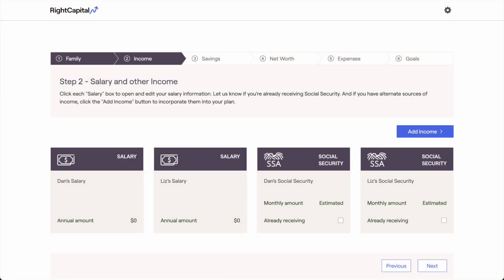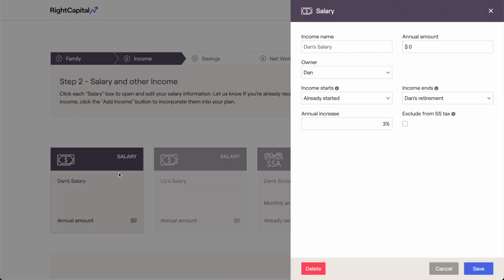The income step of the data entry is where you'll enter your salary and other income information. There will already be a salary card in place for you here. Click on the card to enter your salary information. Be sure to enter your gross annual salary here. Taxes will be automatically calculated and applied later within the financial plan.